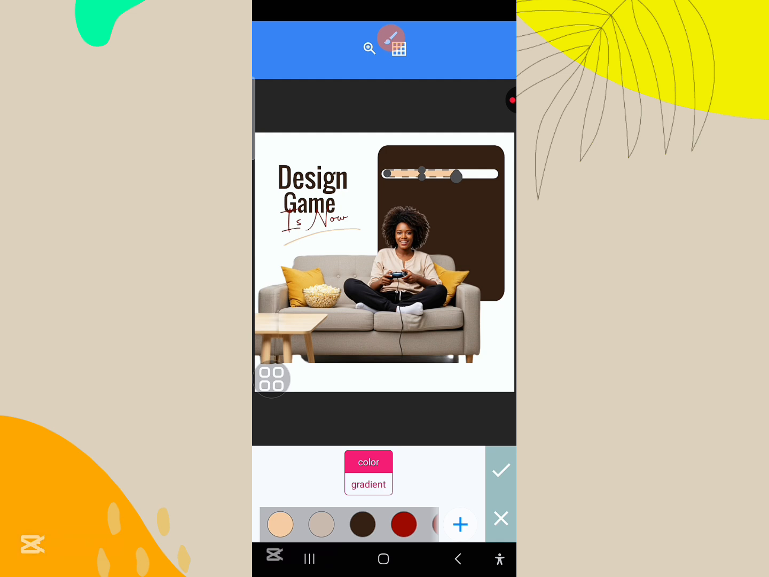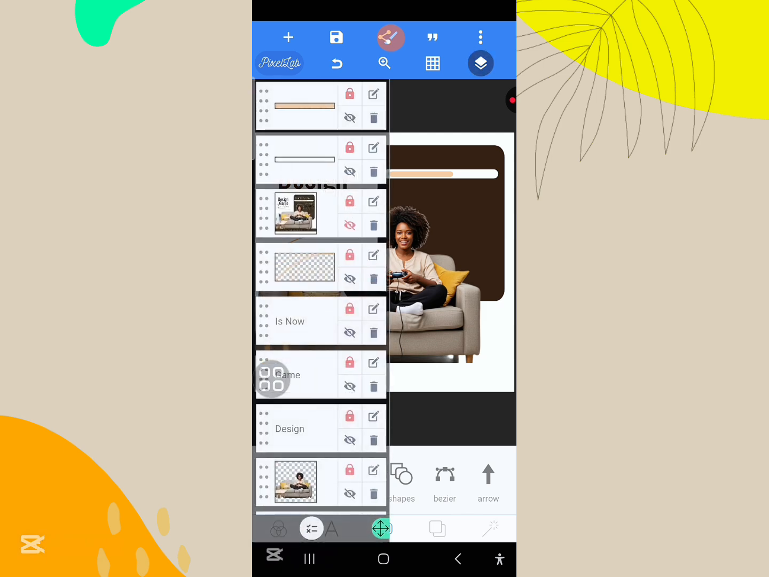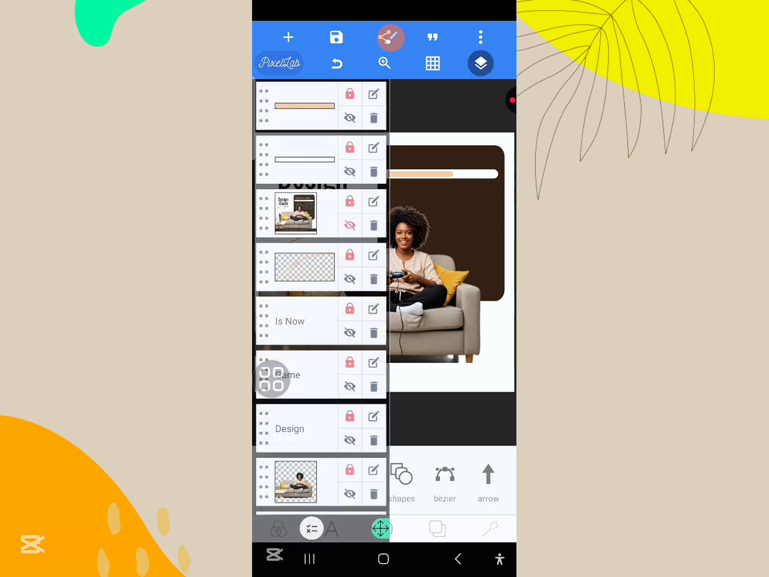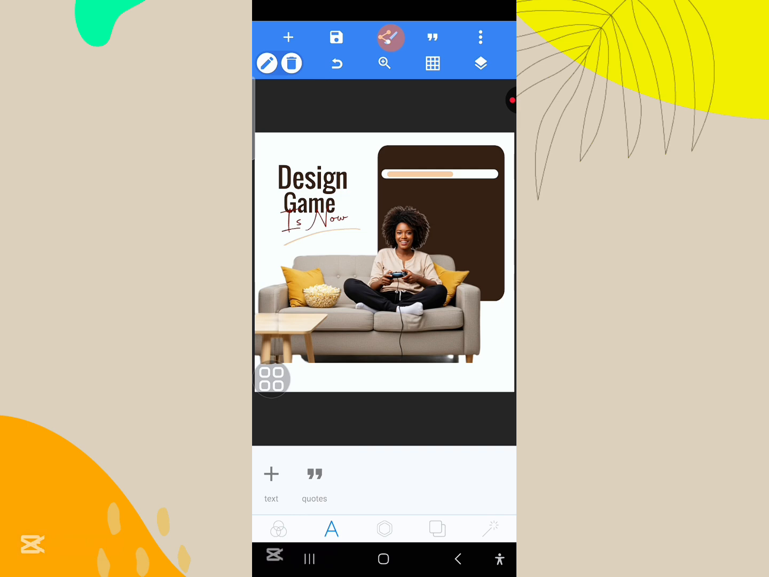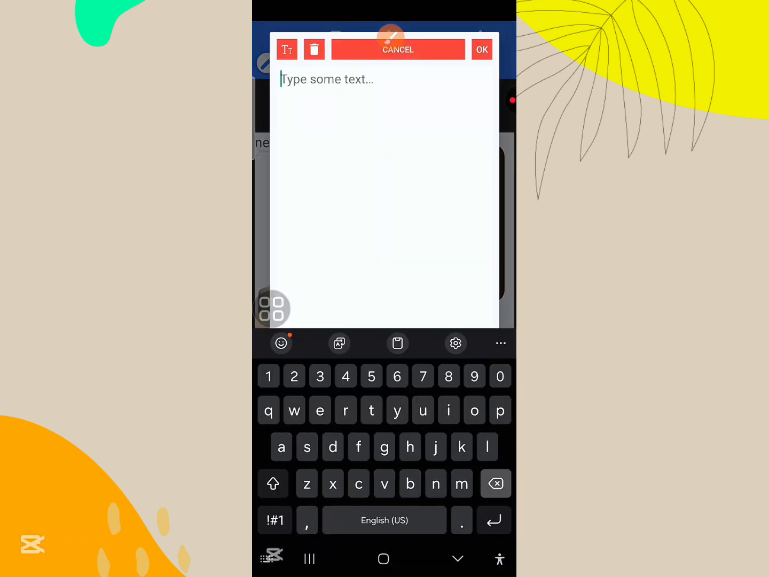Then reduce it this way and click OK. Then lock it. Then input the text here. The text at the top there says design game loading. So just go to your text, click on text and click edit, and then type design game loading.